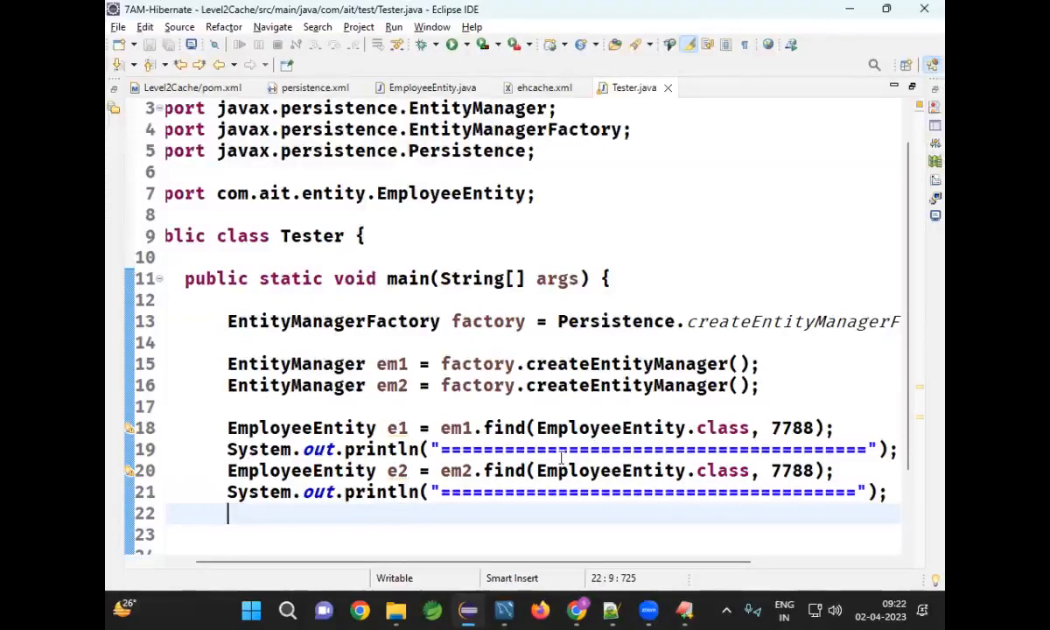Right? If level 2 cache is not enabled, I'm telling you, if level 2 cache is not added, then what will happen if this code is run? For EM1, it will go to the cache, not exist, go to the database. For EM2, there is no object in cache, go to database. Means how many queries executed? 2 queries. 2 queries to load the same object, for the ID 7788.